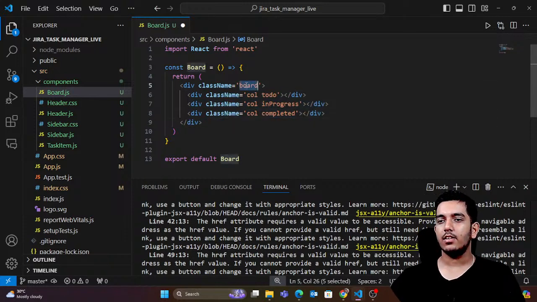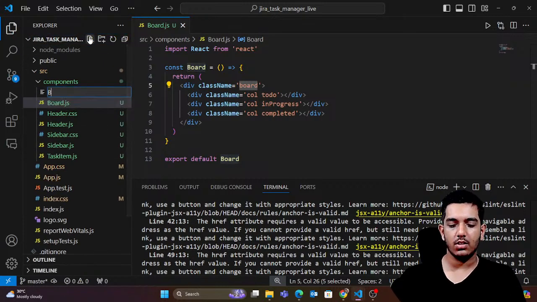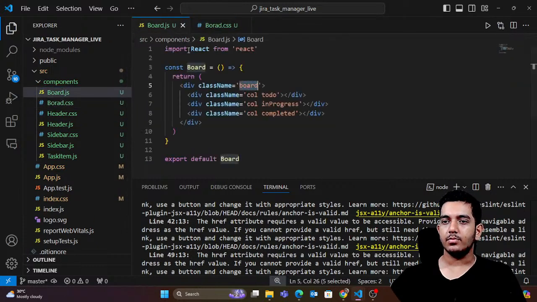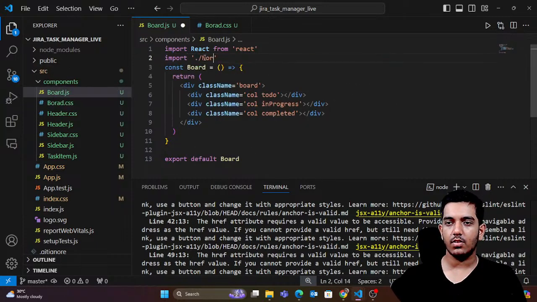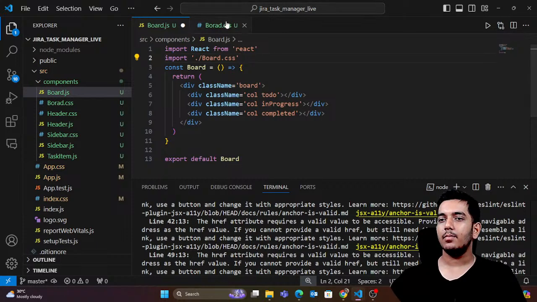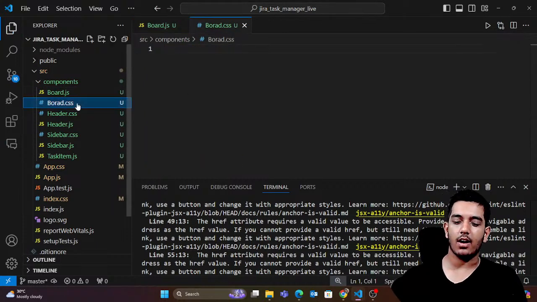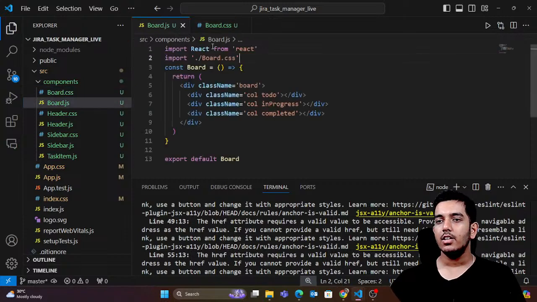Okay, so I'm just gonna style the board accordingly. So I'll just create board.css. Okay, and here we're gonna have 3 columns. Okay, so I'm gonna import the board.css. And then guys, I have a bad habit, right? I just write the spelling as Borad. It's wrong. Okay, board.css. Fine.